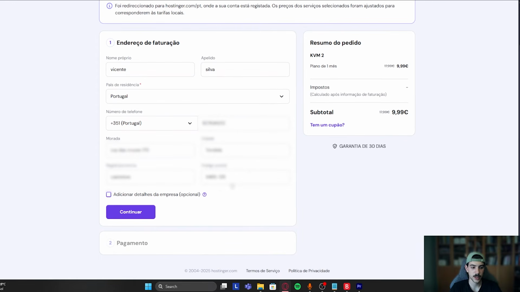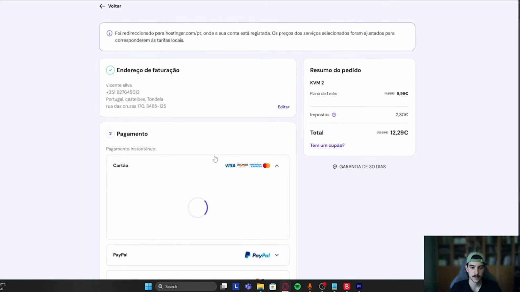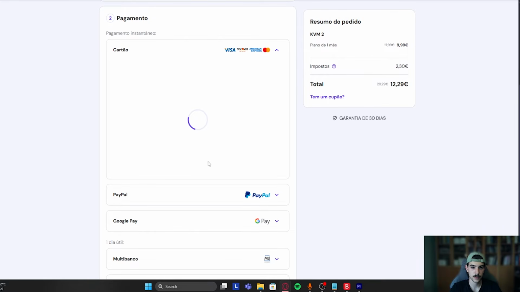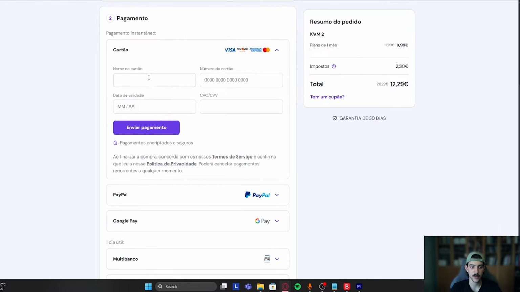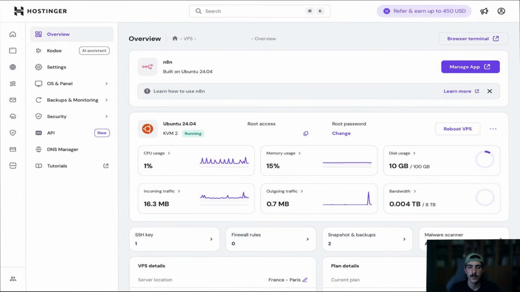You fill out your information. Next. And you fill out your payment information. After signing up, you're going to be brought up to this page where you simply press on Manage App and you'll be taken to the n8n sign up page. After signing up, you're all set.